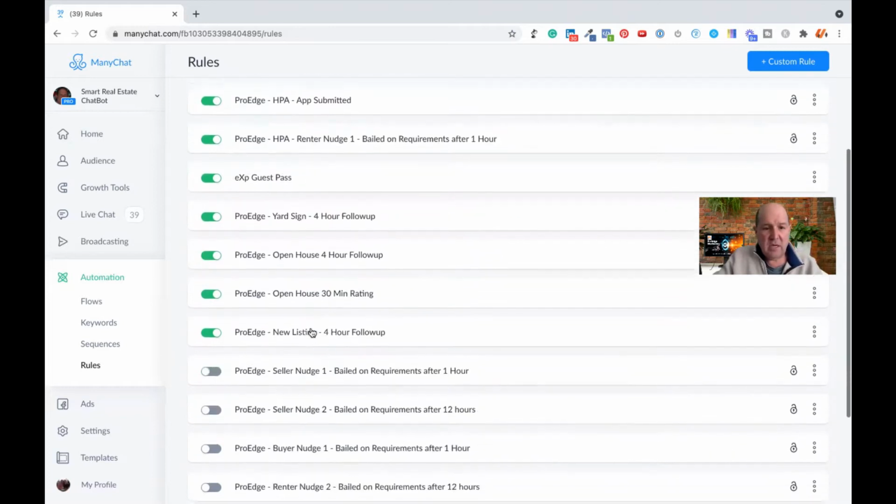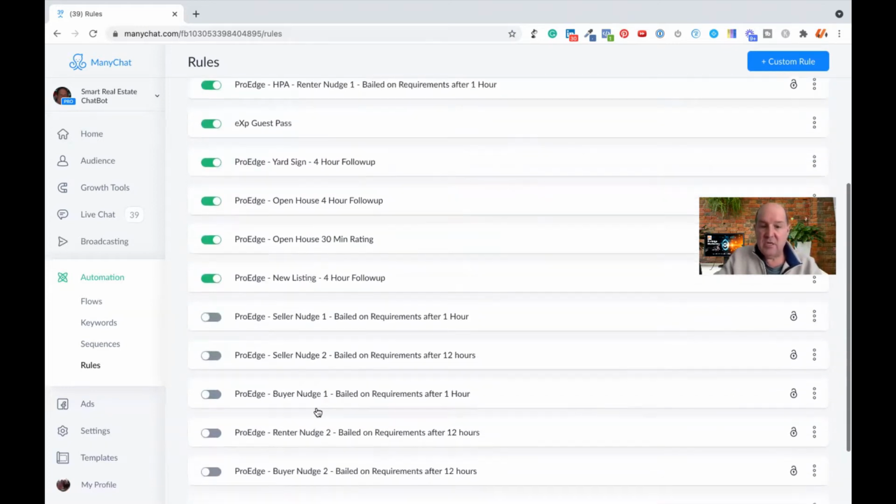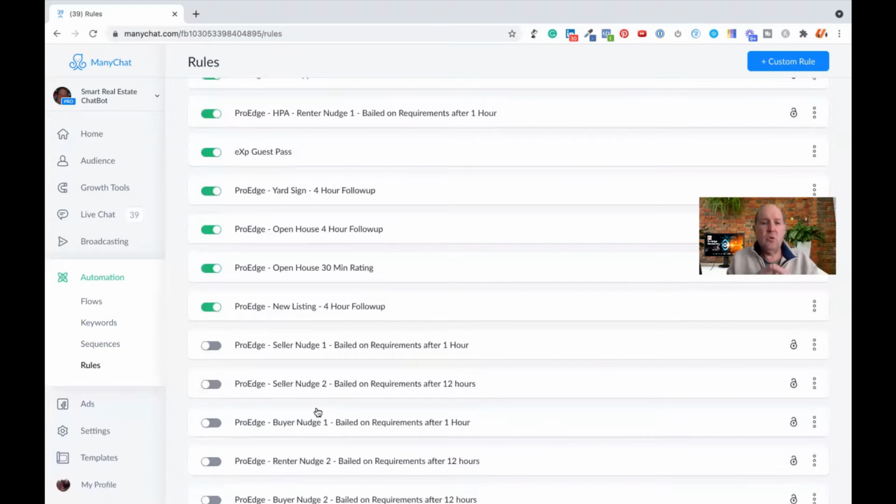I also have some down here around seller and buyer nudges. So I use these as nudges. So the way I use these rules is, for example, when I create a flow in ManyChat, if I'm asking them some questions along the way, if they get stuck somewhere, maybe the kids distracted them or the dog needed to go out or what have you, they didn't finish having the conversation with the chatbot, I always have these nudges in place so that an hour later, 12 hours later, I may ask the bot to nudge them a little bit by sending them a message and say, hey, looks like you got distracted. Would you be interested in learning more about our home buying program or what have you?